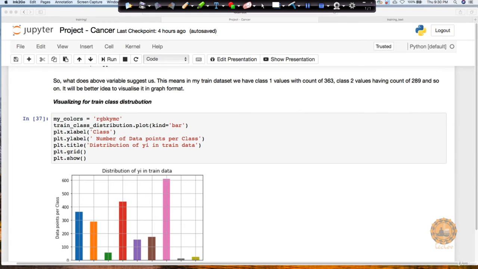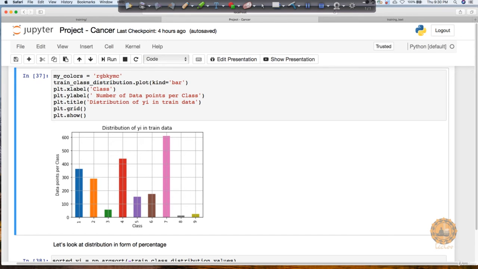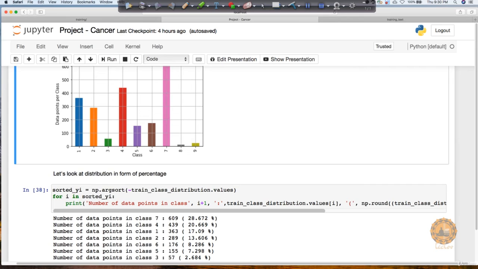You can see this is for your train class distribution. We are drawing the bar plot, and here you can see that for class 1 we have a good distribution. For class 4 we have a good distribution. For class 7 we have a very high distribution in my training set. For class 8 and class 9 we have very little data. So let's see what the case is in my other portions as well.